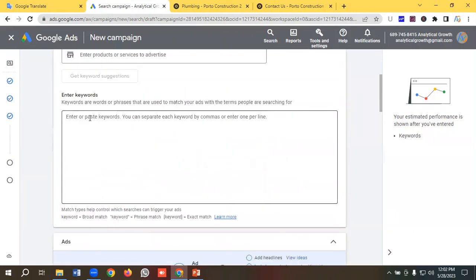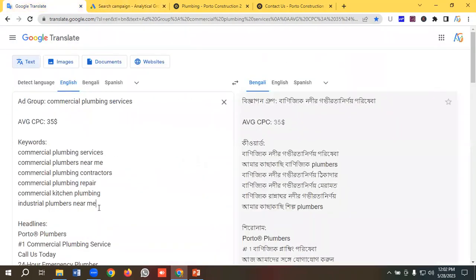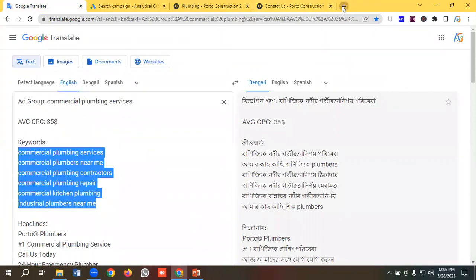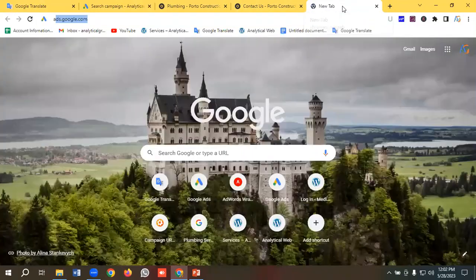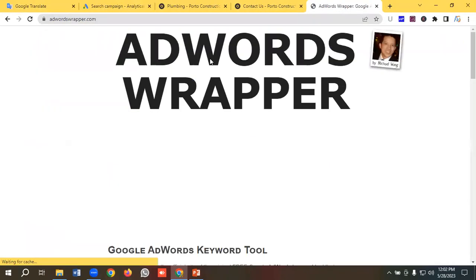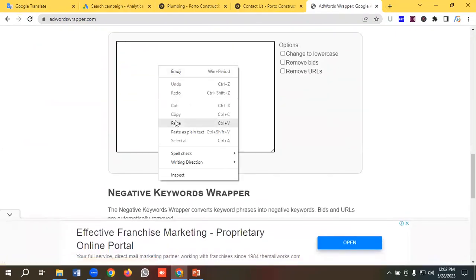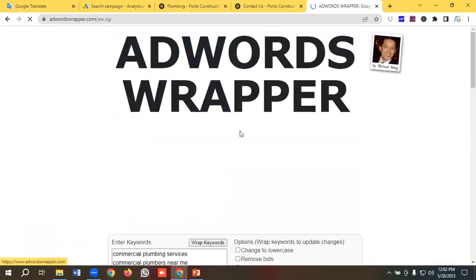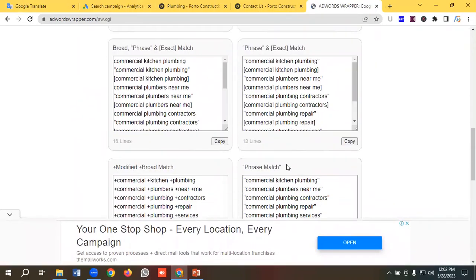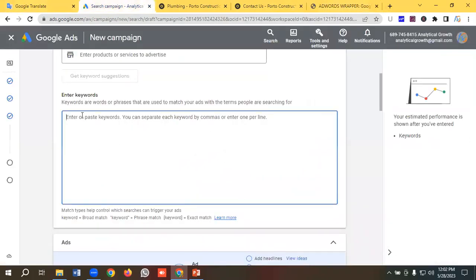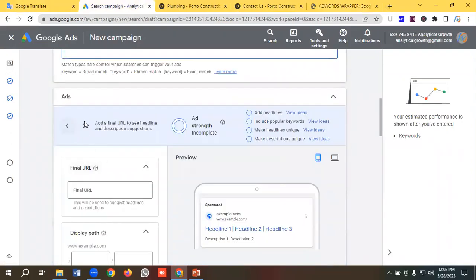Okay. So I need to enter the keywords. So before entering them, I need to wrap those keywords. So for wrapping them, I'll take the help of a tool called AdWords Wrapper. So I'll write AdWords Wrapper on Google. Then I'll put those keywords here and click on wrap keywords. Then if I scroll down a little bit, then I'll get the phrase match versions of those keywords. So I'll copy them from here and paste them in the ad group. Okay, perfect. Now we are in the ads section.